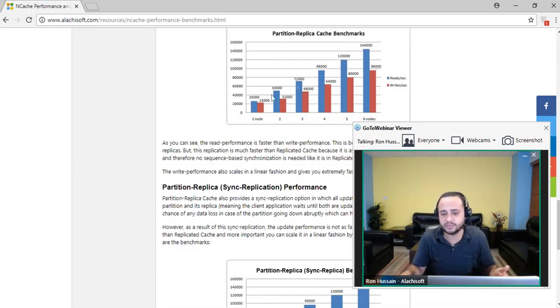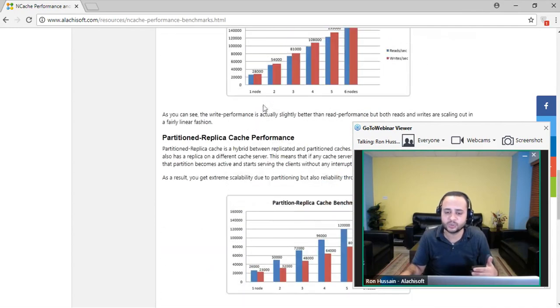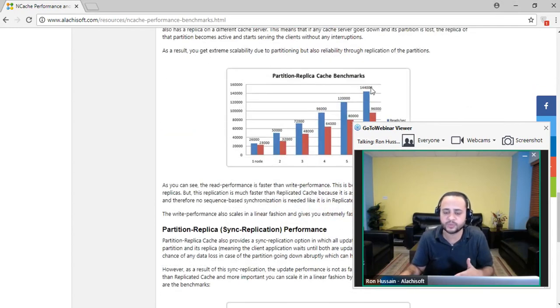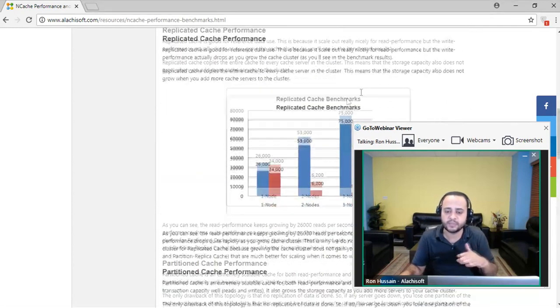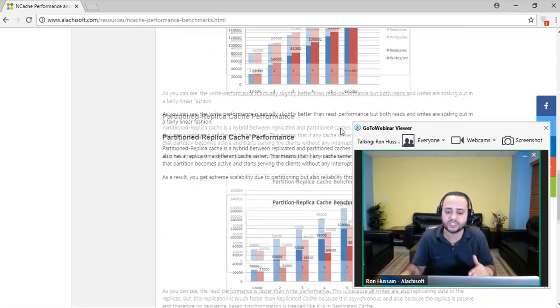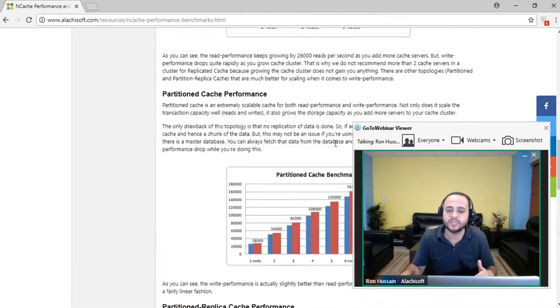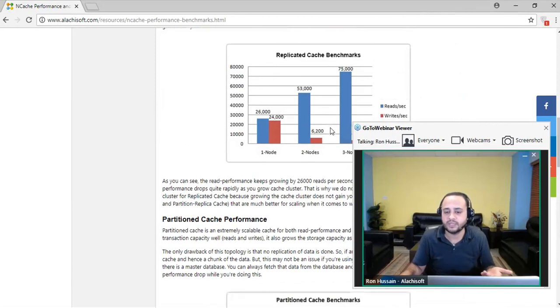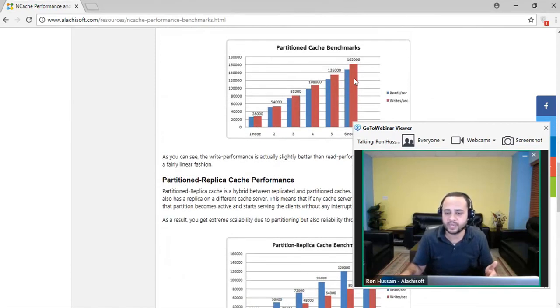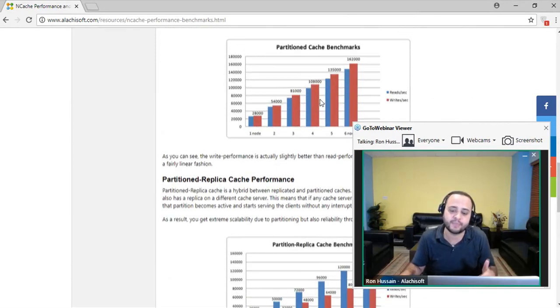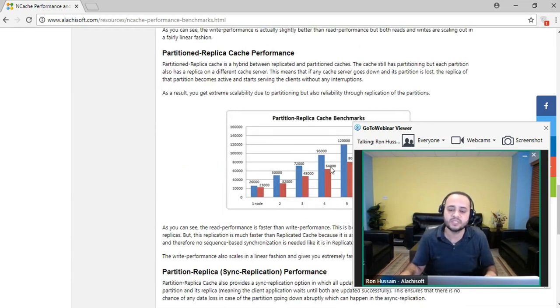And these are the performance benchmarks. This gives you the best of both worlds. Very good performance for reads. Reads are comparable with replicated as well as partition, and very good performance for writes as well. Better than replicated, a lot better. Comparable with partition, but partitioning does not have backup. This has backup, so this is more recommended.